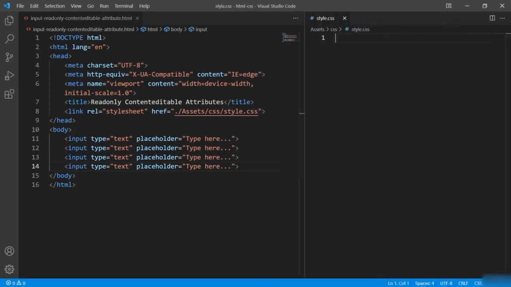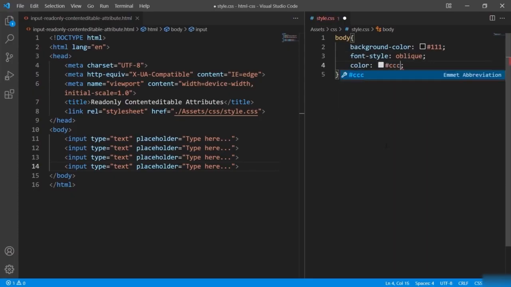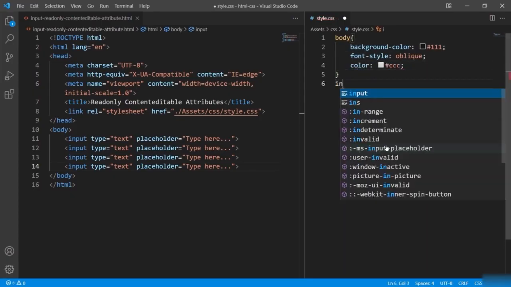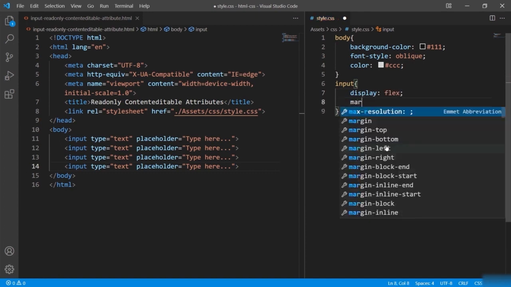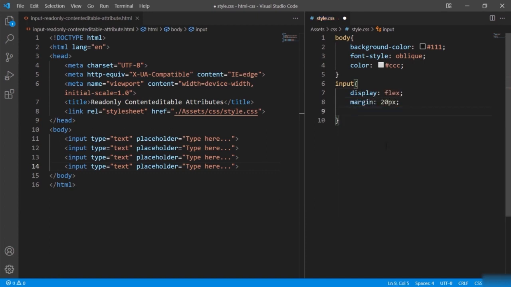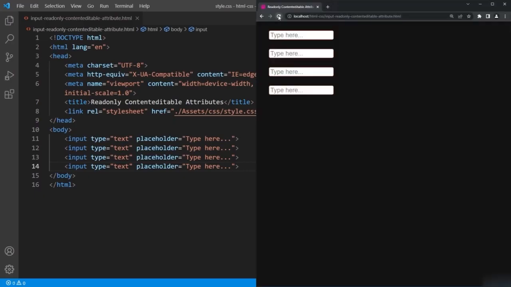So inside style, I'll first change the appearance of the document. I'll give background color, font style and color. Now I'll say input and we'll give display property as flex. We are going to discuss flex in detail when the right time comes, but at the moment let me give some margin, width, border and the border radius. Alright, so now you can see the inputs are displayed properly.